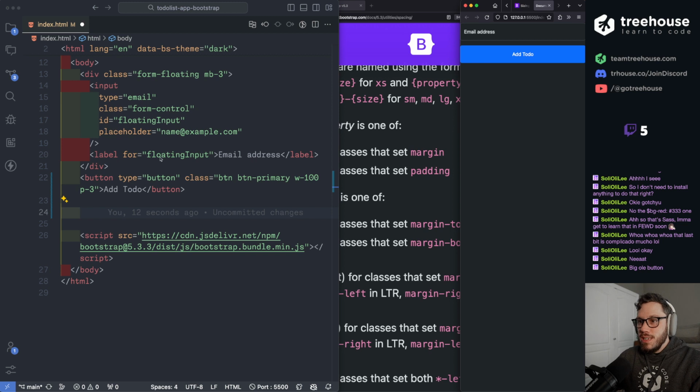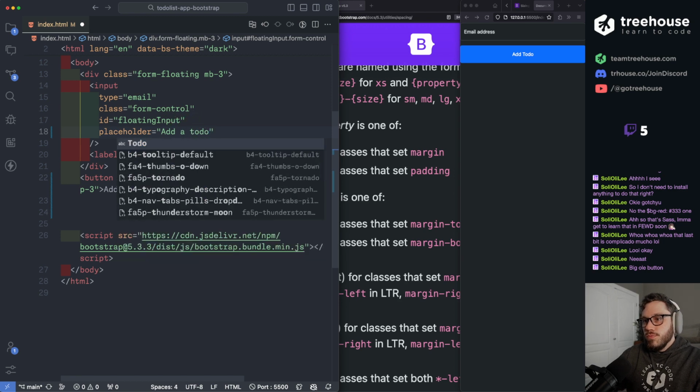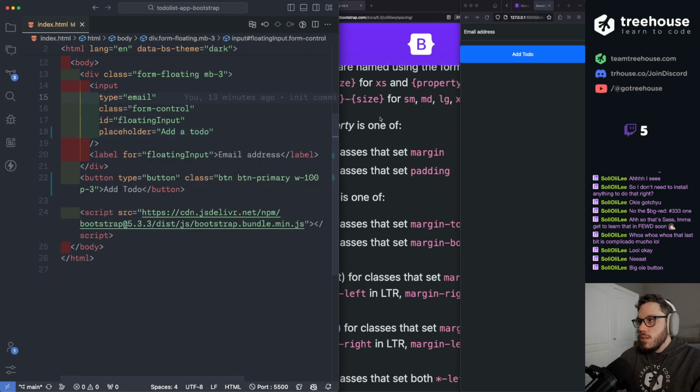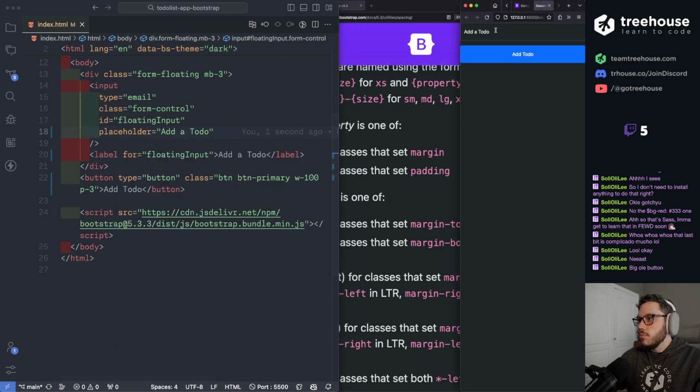And I don't want this saying email address. Let's go and change that. Placeholder. We could say add a to-do. And why does it say email address? Oh, it's for this. It's the floating thing. Add a to-do. And this button will add our to-do.